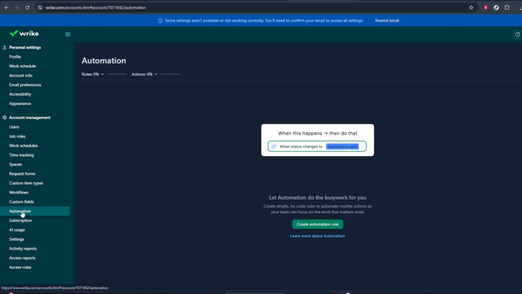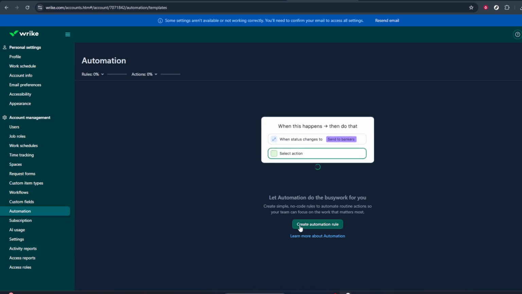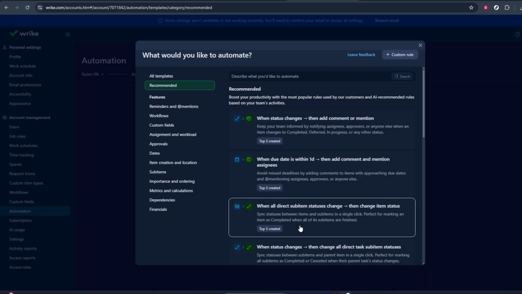What we want to do now is set up a new rule, so look for the button that says Create Automation Rule. Click that button to start building a new rule. As soon as you click it, Wrike will guide you through an on-screen setup process. Follow the prompts step by step.